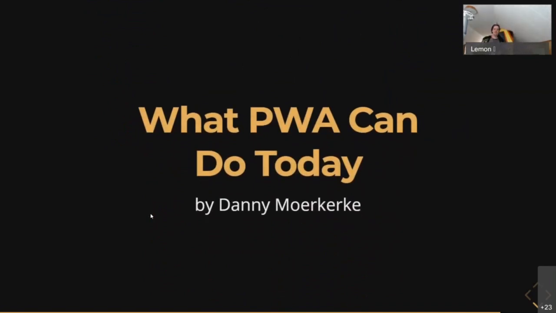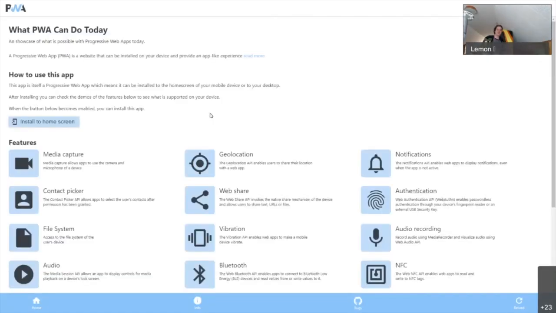But one of the ones that I was really impressed with is called What PWA Can Do Today. In this case, you actually get a list of different things that PWAs can do: media capture, geolocation, notifications, contact picker, web share, and so on. This site itself is a PWA and demonstrates each of those PWA factors. You can install that onto your computer, test each and every one of these components, and then see the minimalist enough code that runs each one of those components. Really an impressively done site.